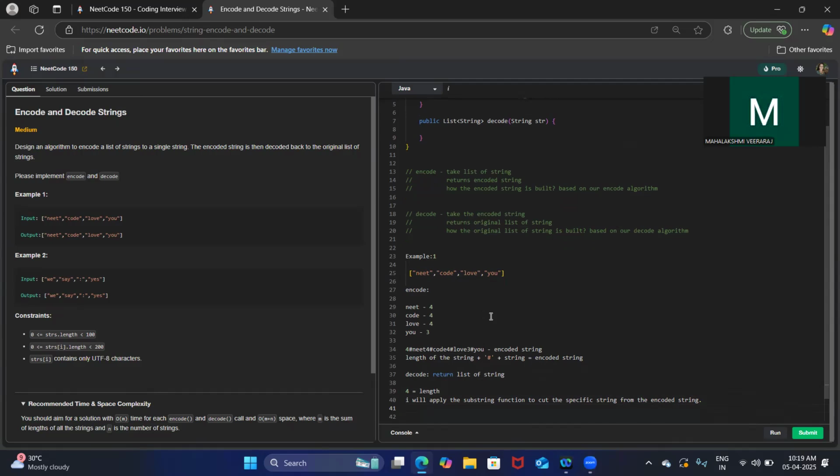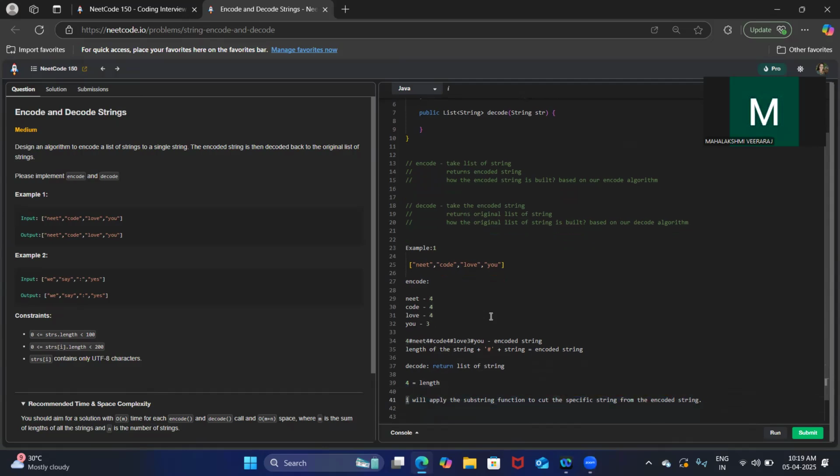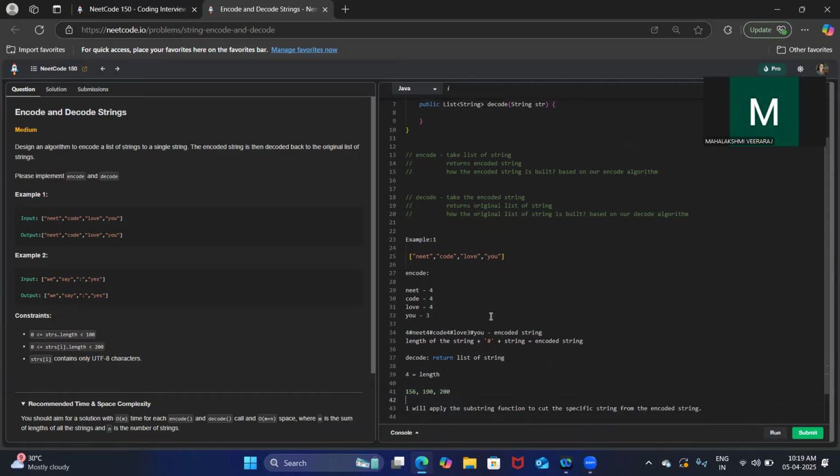That's it. But how will I get the length? If I get the length, then it's very easy to apply the substring function to cut the specific string. But how to get this particular length? My string length may be 156, or 190, or 200 also. But how can I get this exact length? So that's why I'm using this character hash.